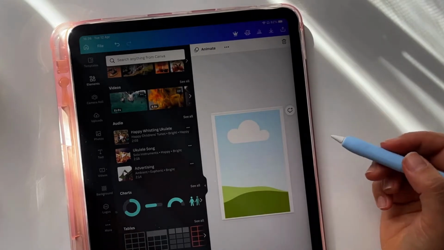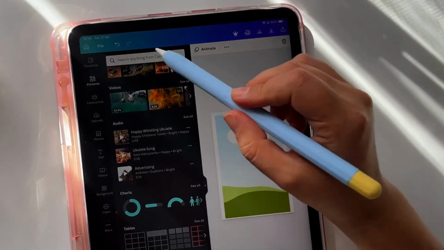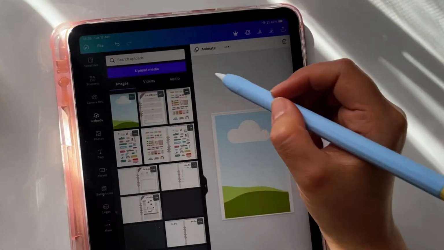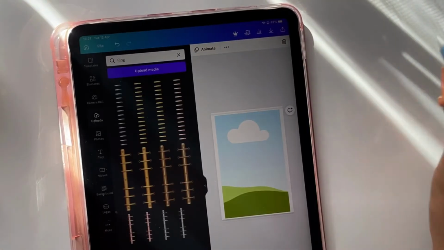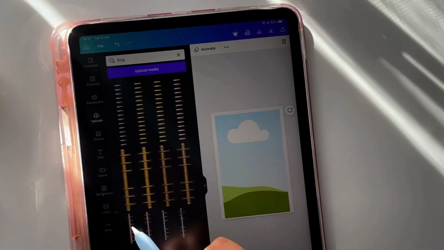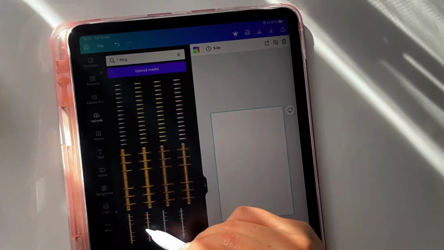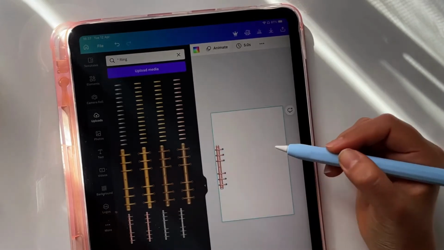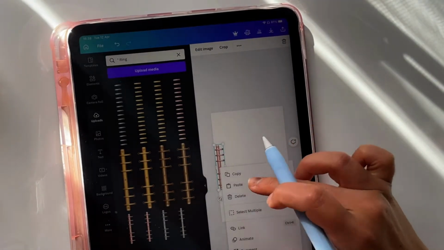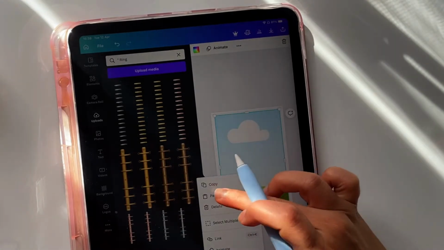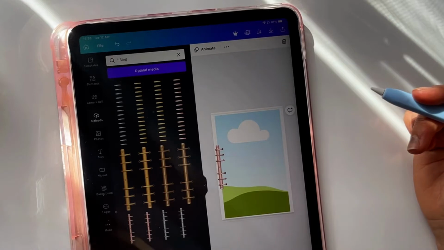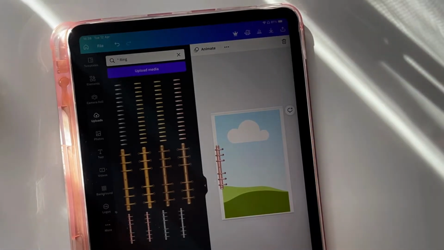More or less it's okay. I need to find in my uploads a ring. I will go for this one. Yep, something like this. Now we need to create some tabs, right?